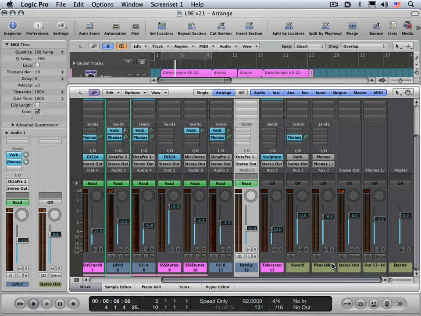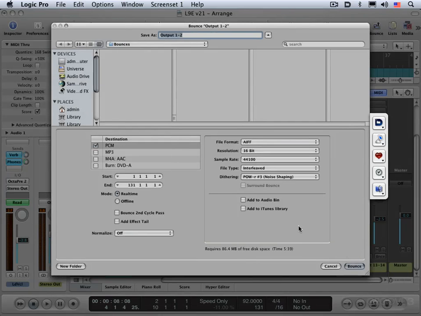So, first step, very important, make sure everything that you want to be included in your bounce is unmuted, playing through, and routed to the one final stereo output. So I'm going to click the button, and now we get the bounce dialog box. So let's take a look at this now.